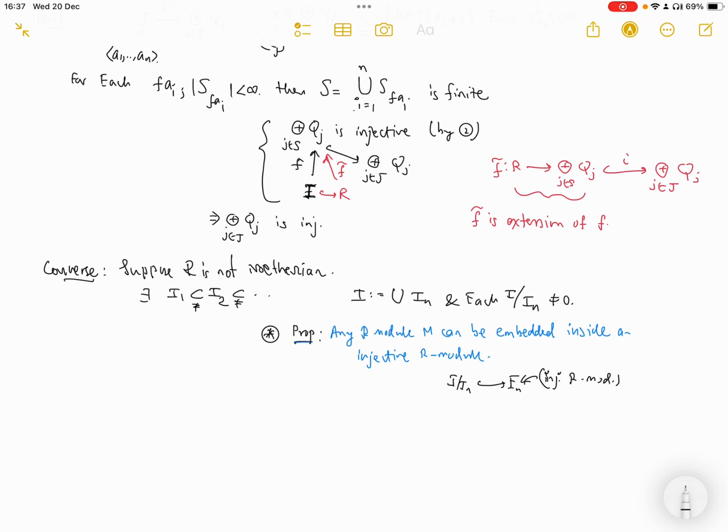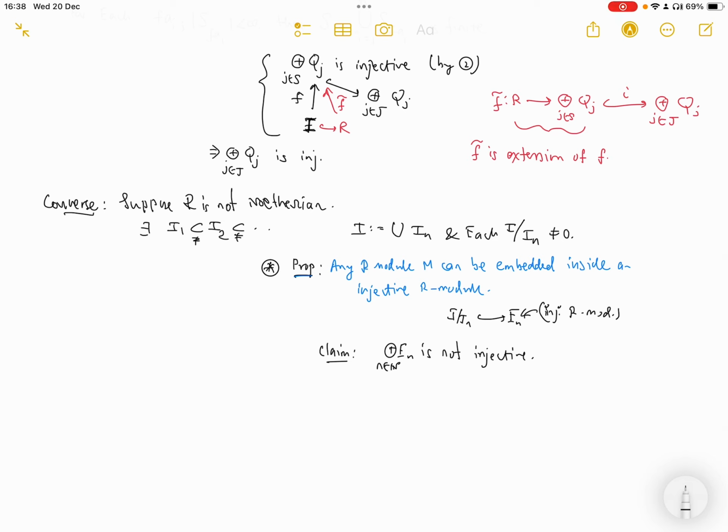And now my claim would be that, by hypothesis, this direct sum is again injective, right? Because we've assumed that any direct sum of injective modules is injective. But my claim is this is not injective. So that will be a contradiction. And so how do you do it? Again, we apply Baer's criterion to see whether there exists such a map which does not admit any extension.